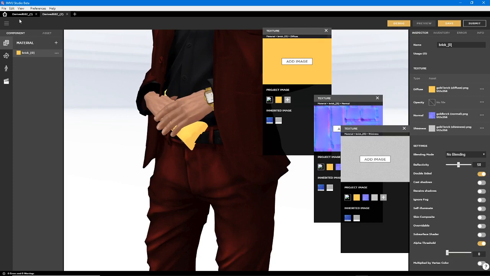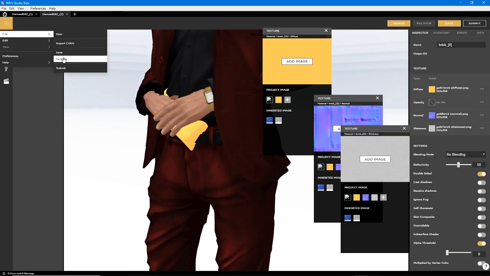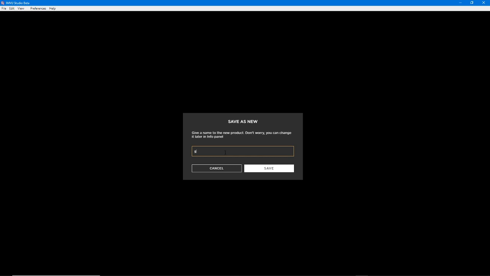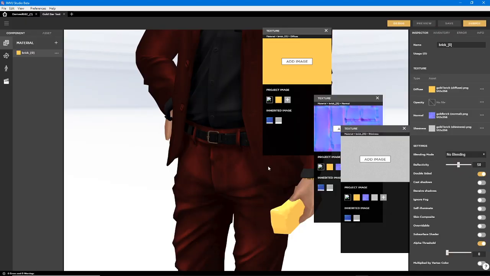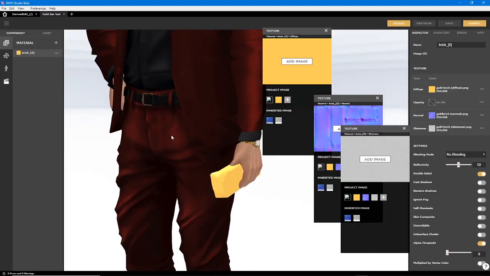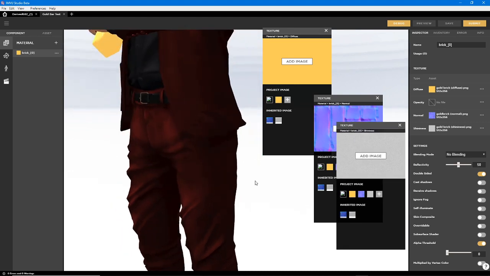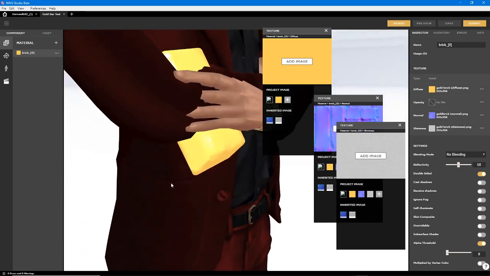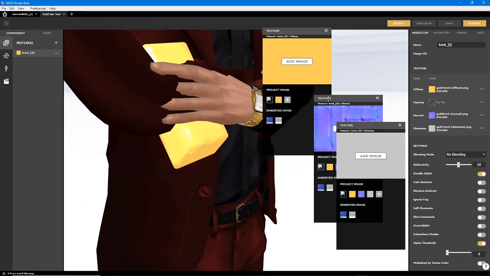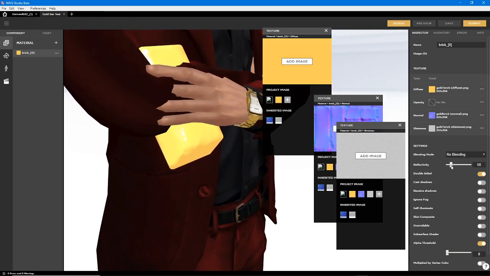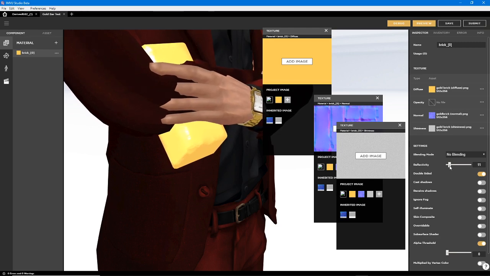So let's just save this, save as. So that is creating a little project, a little accessory item, gold bar, with normal maps and a shininess map. Let's reduce that a little bit.